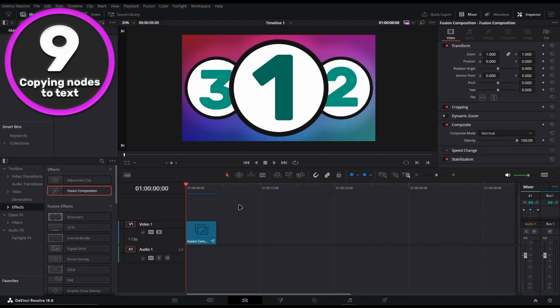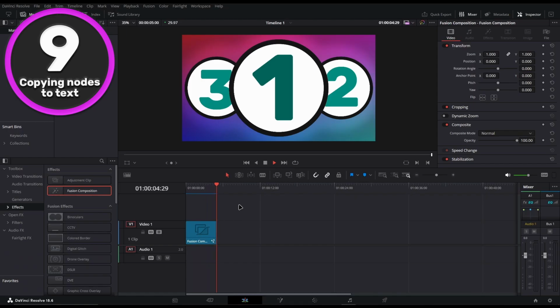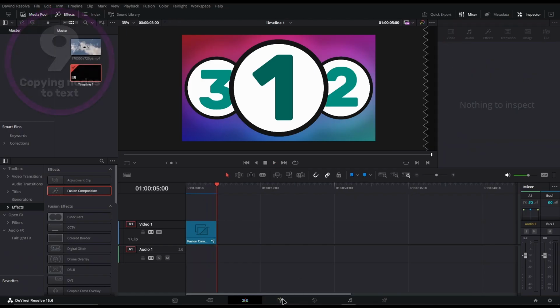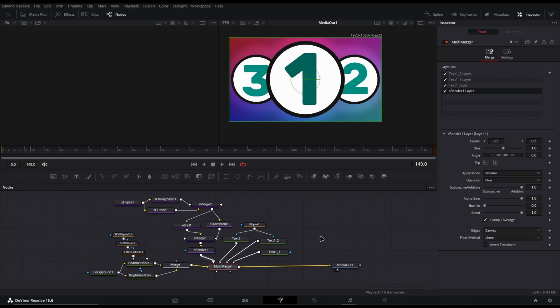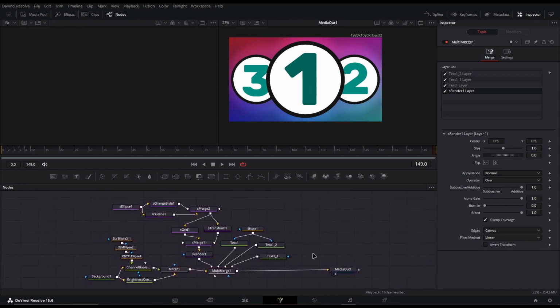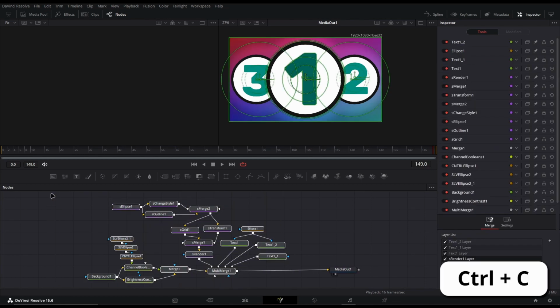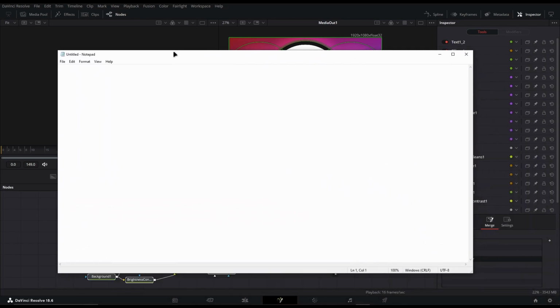Here in DaVinci Resolve, I've created this little podium screen effect using nodes in the Fusion tab. Now I quite like this effect, and it uses quite a lot of nodes that took quite a bit of time, therefore I'd like to save this for future use. One of the ways you can do this is by simply copying all of these nodes and pasting them into a text file.